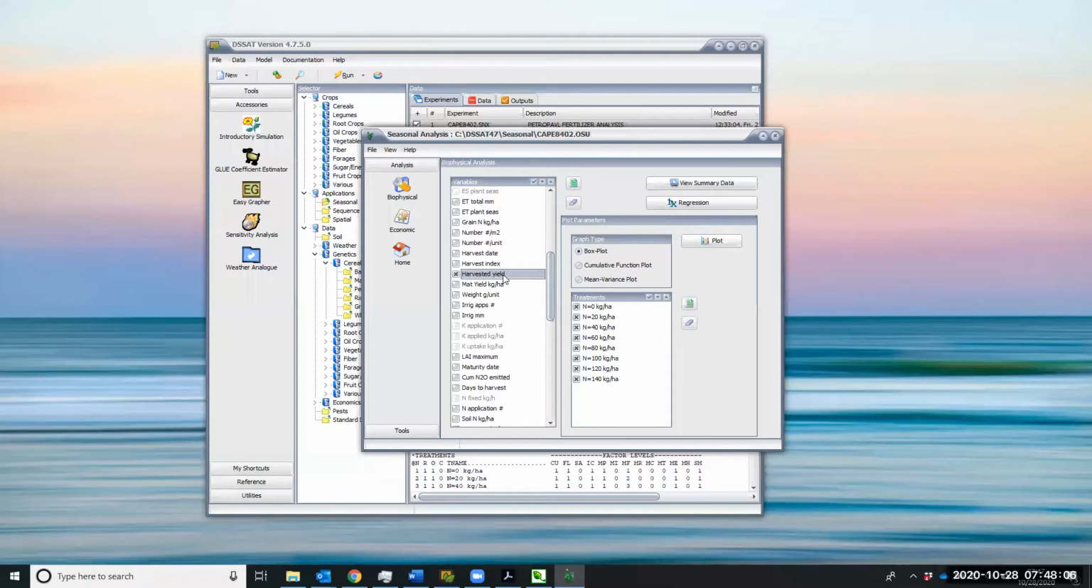And we have three different types of graphs that Dr. Hogenboom showed you before. I'm going to click on the box plot first.